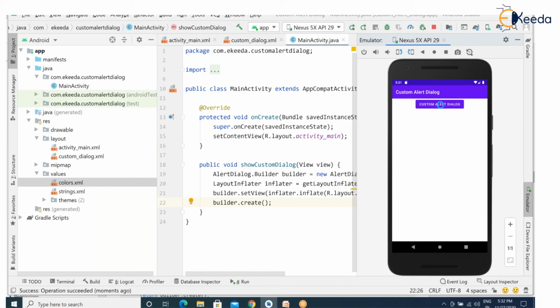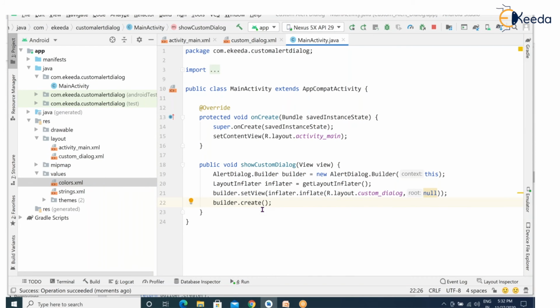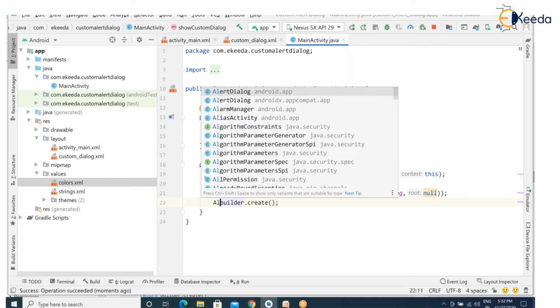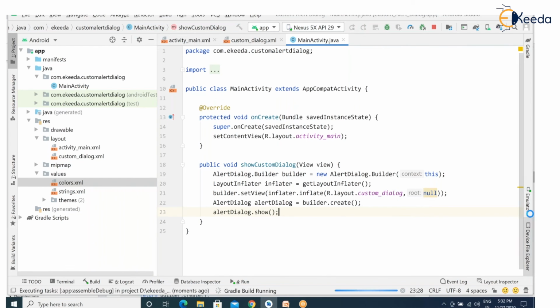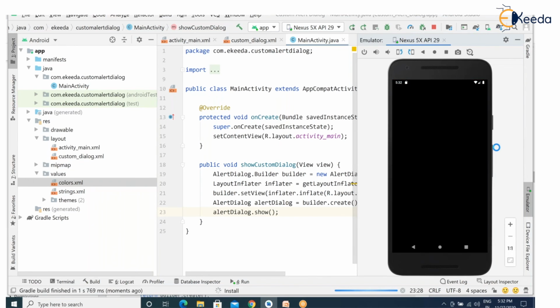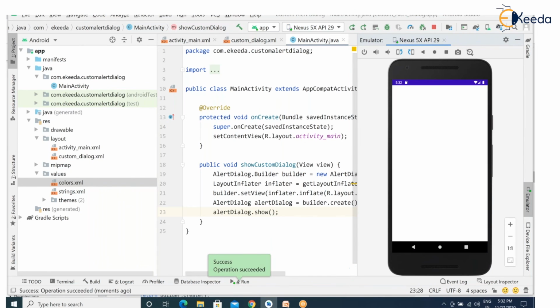Click on custom alert. Nothing happened. So why? Because I forgot to call the show method. So now I'm just going to do one thing. Take AlertDialog and create an object and call this upon and finally show this by calling show method on our alert dialog object. So now rerun your project, installing, launching.